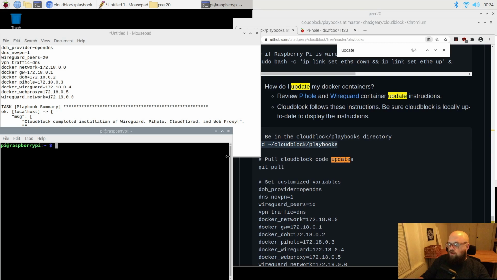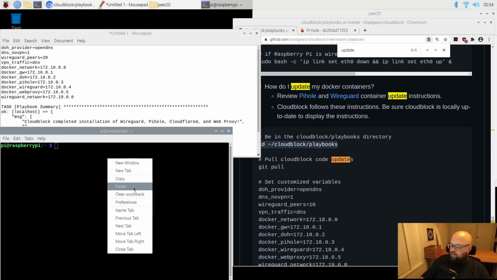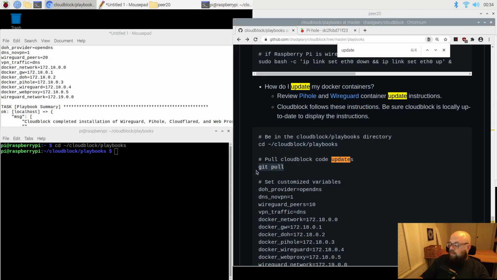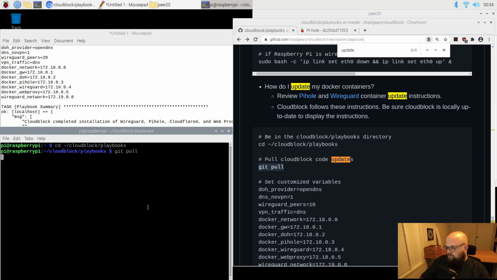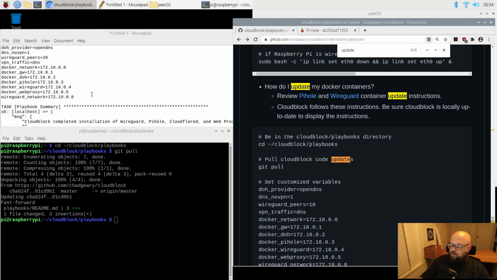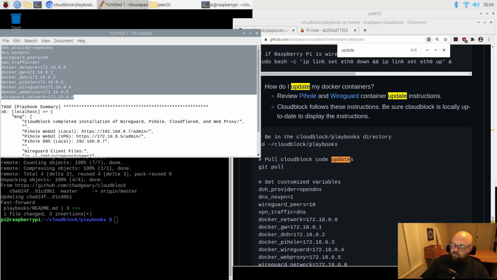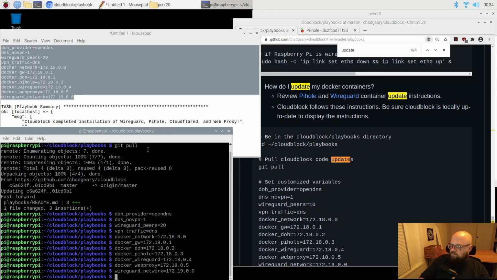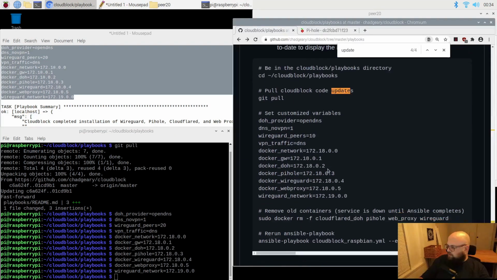The very first thing is go to the Cloudblock playbooks directory. Update Cloudblock, so maybe I've updated some code or fixed a bug. There we go, there was one file changed, I changed the README. And then set your customized variables. You can use the ones you've saved. That's exactly what I'll do. Paste it in. And then let's scroll down.